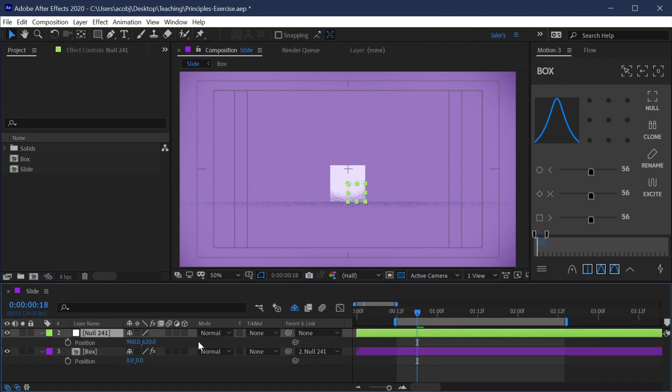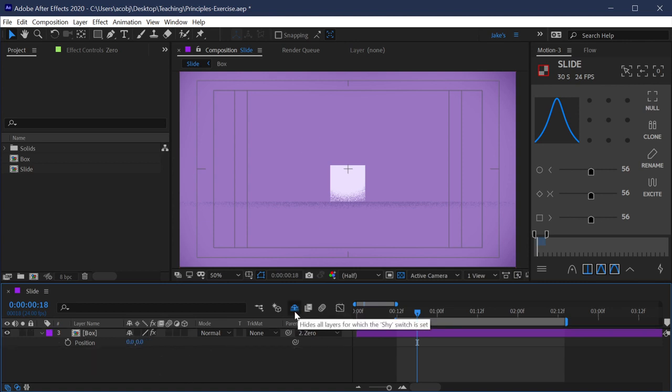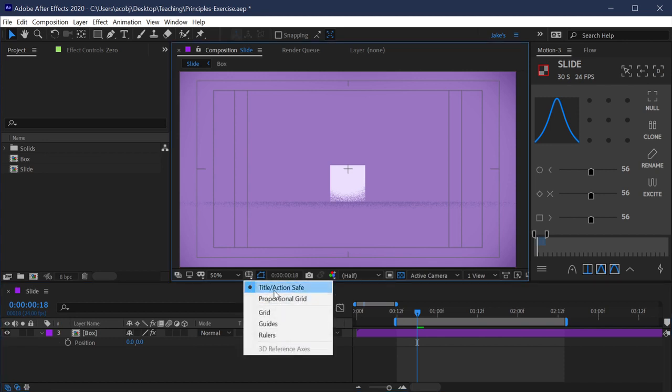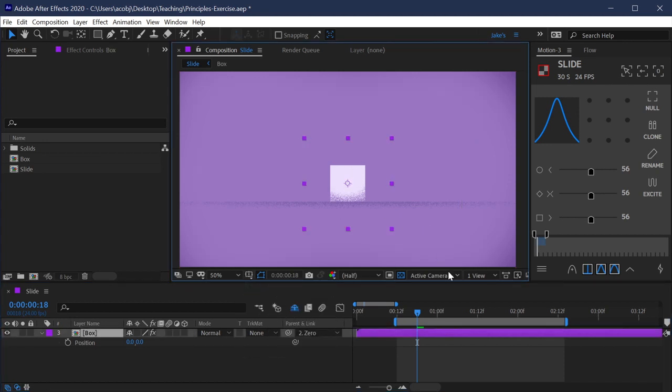That's literally all I needed that null for, so I'm just going to rename it 0. I'm going to lock it. I'm going to hide it so I don't see it in my composition, and I'm going to shy it. And I already had the shy switch enabled because I'm hiding some of the other layers that make up the background, but that's why it just disappeared when I clicked on the shy switch. All right, let me turn that title and action safe guide back off, and we're left with the box.